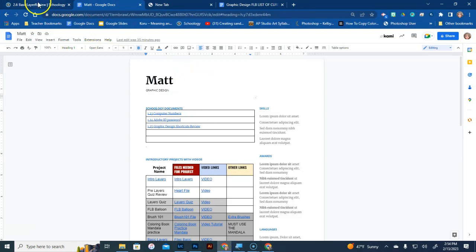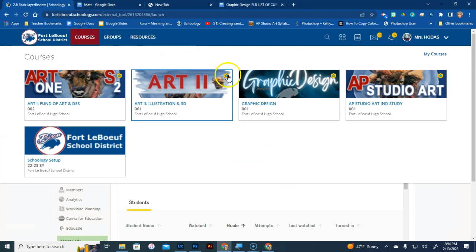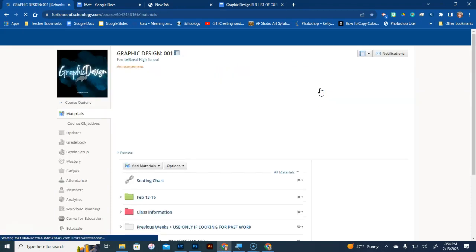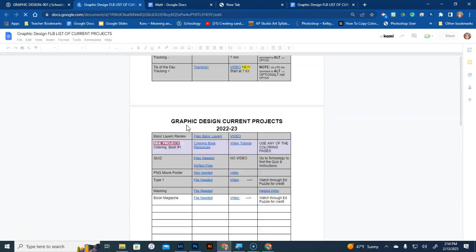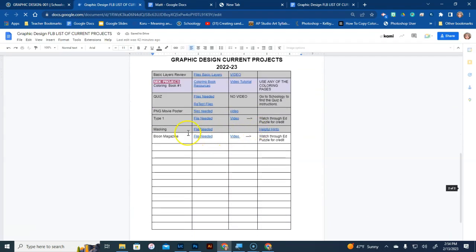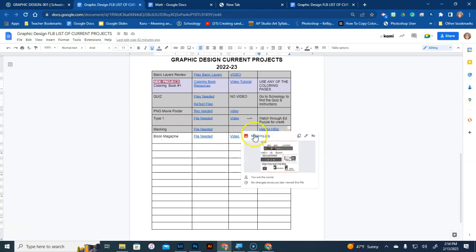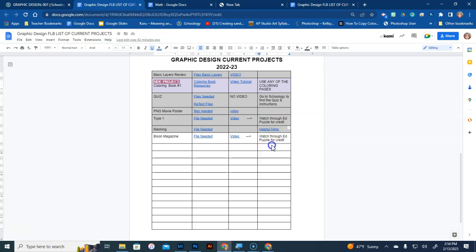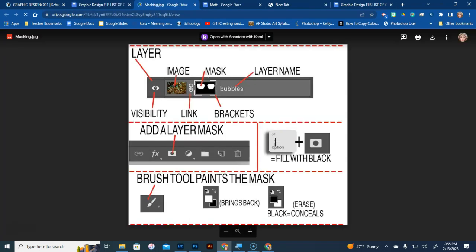Today you are going to need to go to Schoology, go into your projects, and we are going to talk about the basics of masking. One of the things that I have available for you, and I want you to copy the link to this for your notes, is the masking. These are some of the things that you're going to need to know as you get started on masking.